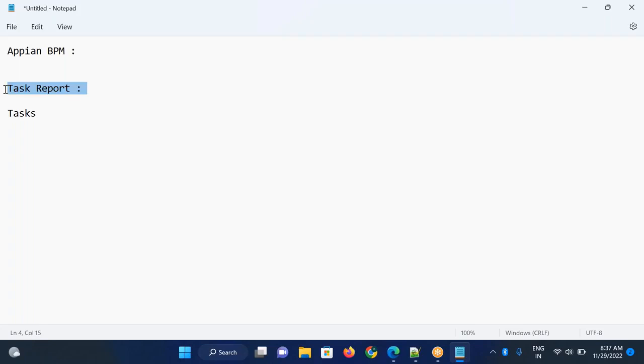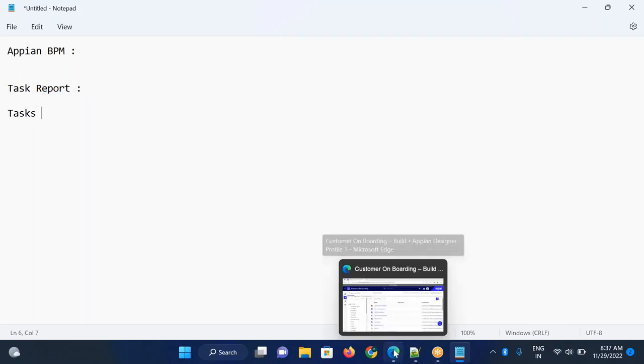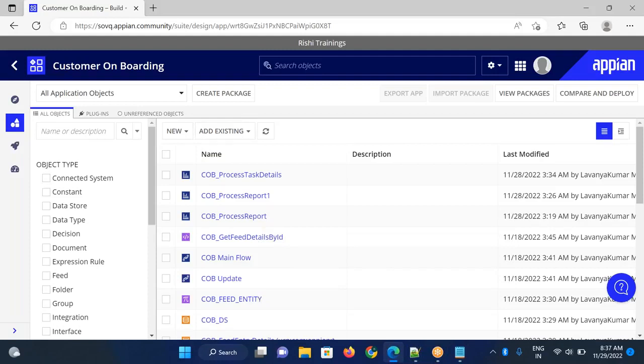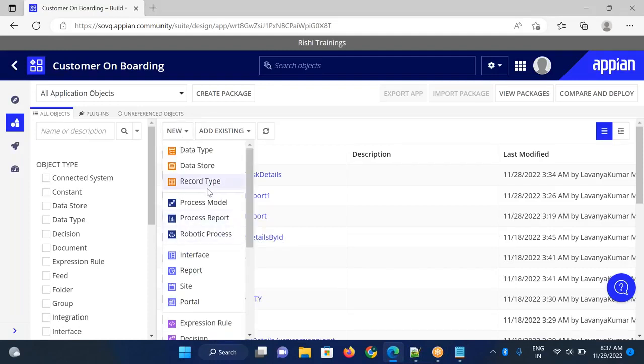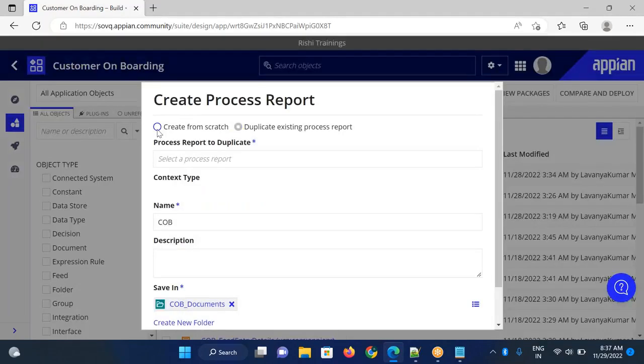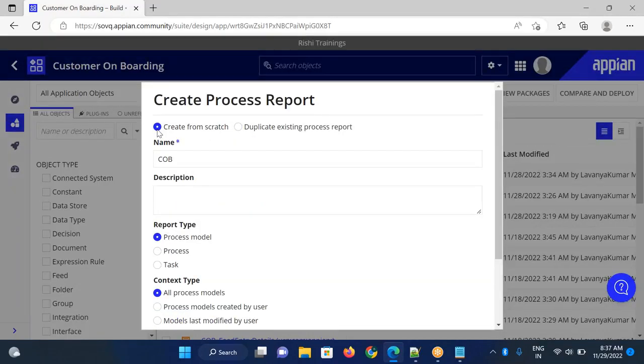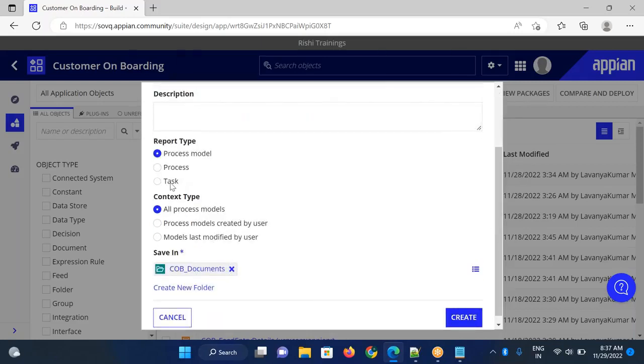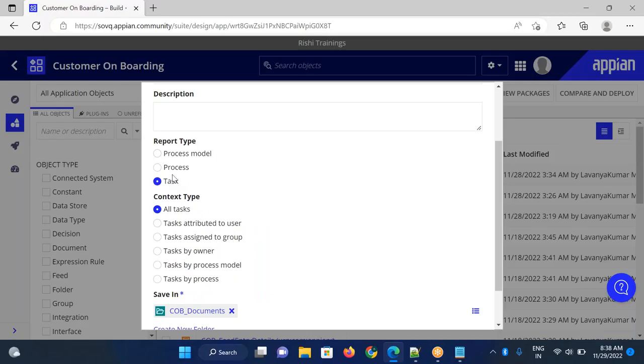To get all the task details for a particular user, you can give filters wherever required. So to get all the details, you can use the task report. Whenever you go with the task report, first you need to create a process report. Go to New and Process Report. We created one yesterday. When creating a process report, since your main aim is to get all the task details, you have to select the report type as task type.